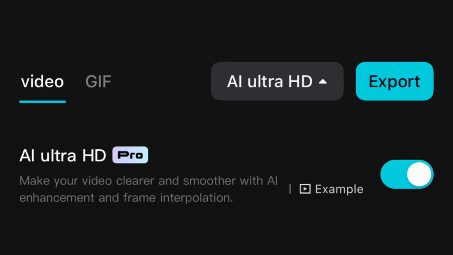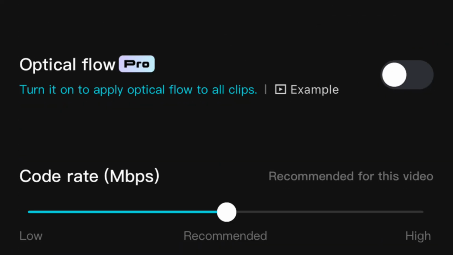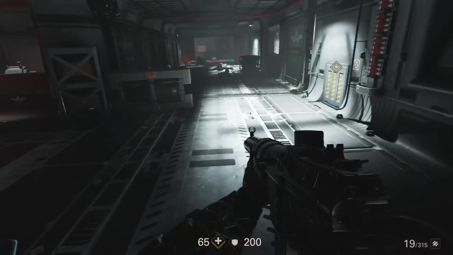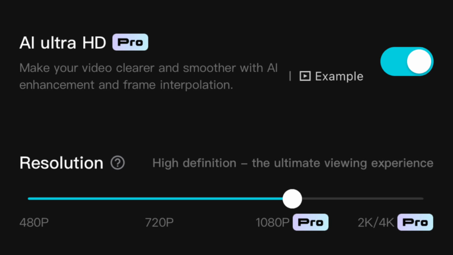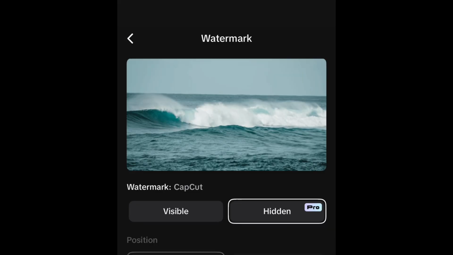You'll notice there's additional things over there like AI Ultra HD. If that's a pro feature, that's an additional feature, that's fine. Optic flow being an additional feature, that's fine. You can pay for those things because those are additions you've made to the app. Where we have a problem is we could always export our videos in 1080p. Now you're forcing us to pay for 1080p, bruh. We could always export our videos without a watermark. Now you're making us pay to remove the watermark.